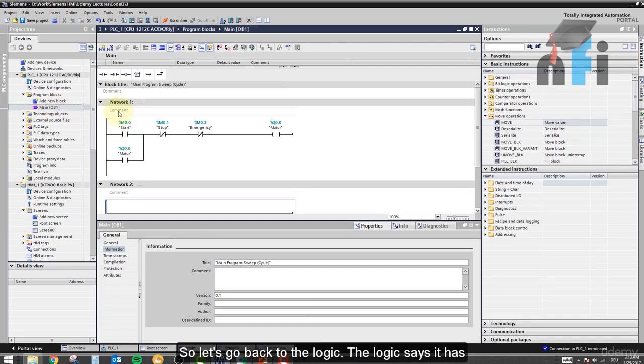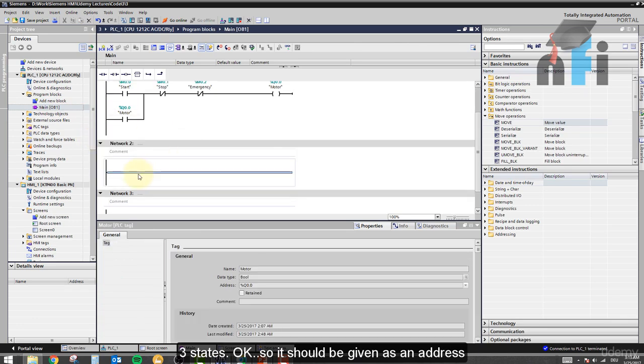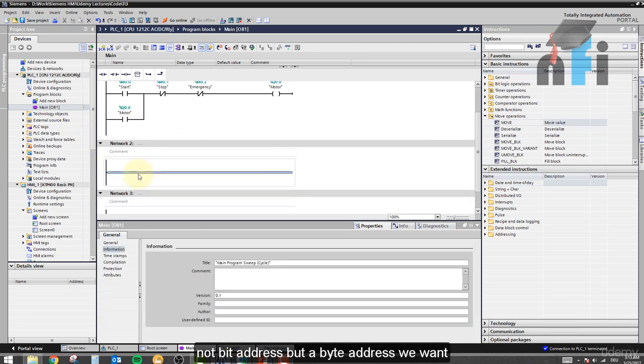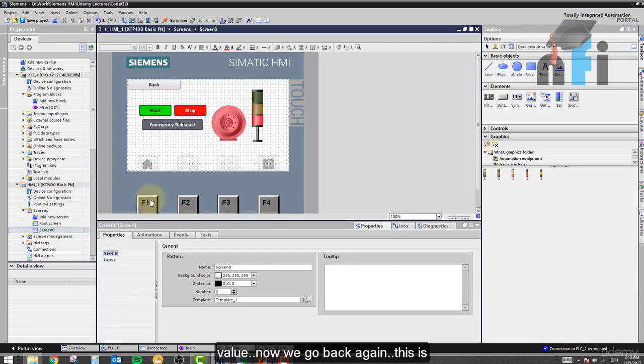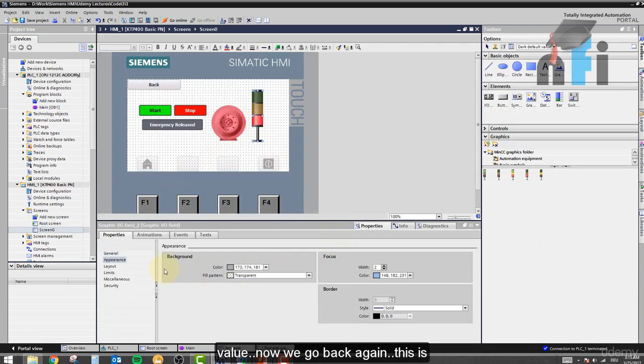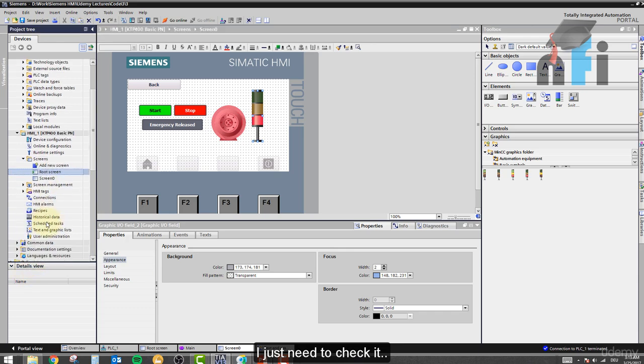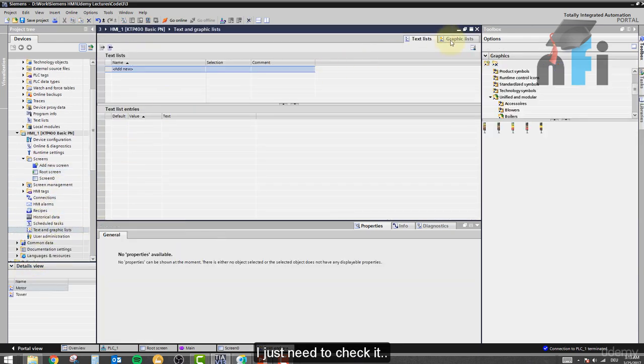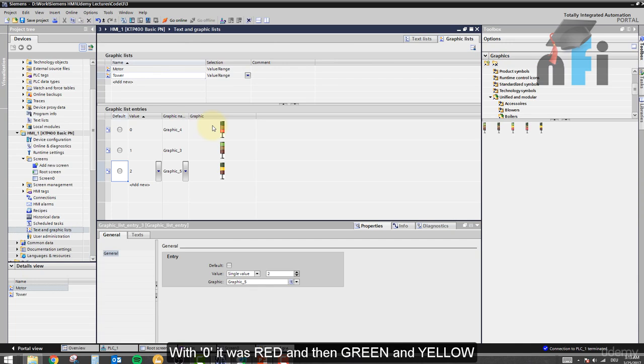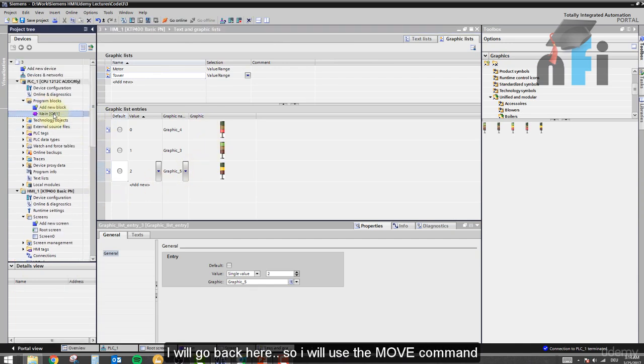The logic says it has 3 states, so it should be given as an address, not a bit address, but a byte address or more. We have to move the value into a byte. With 0 value, let me go back again and check. With 0, it was red, green, and yellow. So red, green, and yellow. I'll go back here.